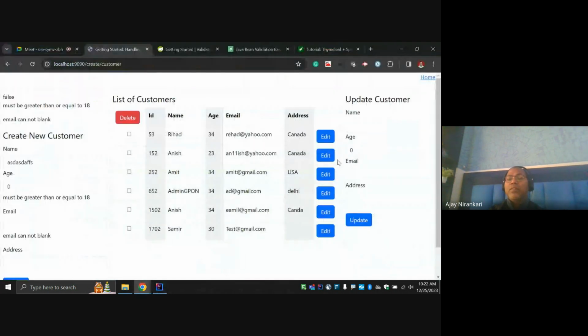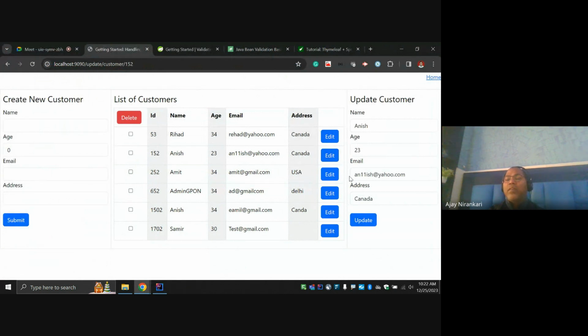Let's start. I want to edit something. Let's edit this and change the age, like 293. This should give some message, right? This is not a valid one. Okay, let's say update. Notice here it must be less than or equal to 75, right? It's okay, right?